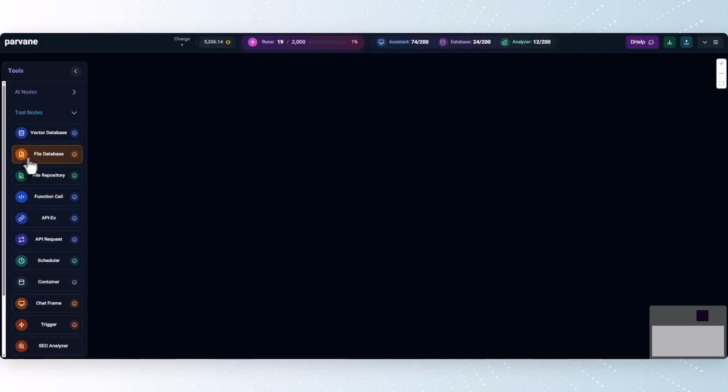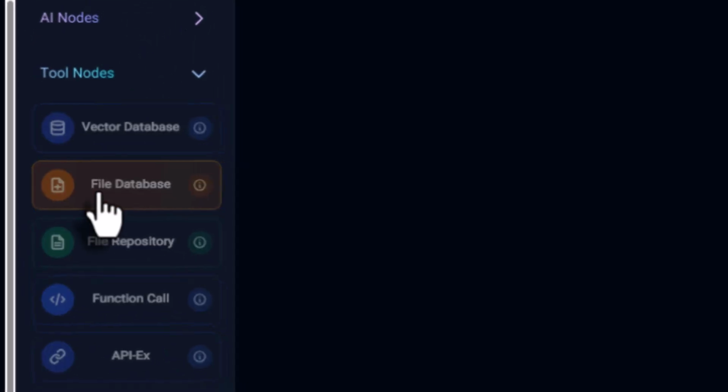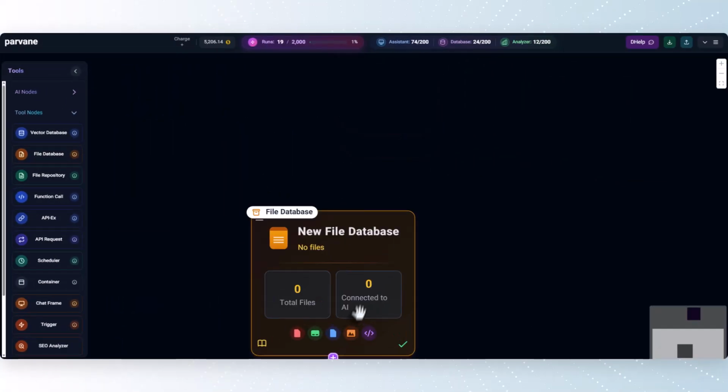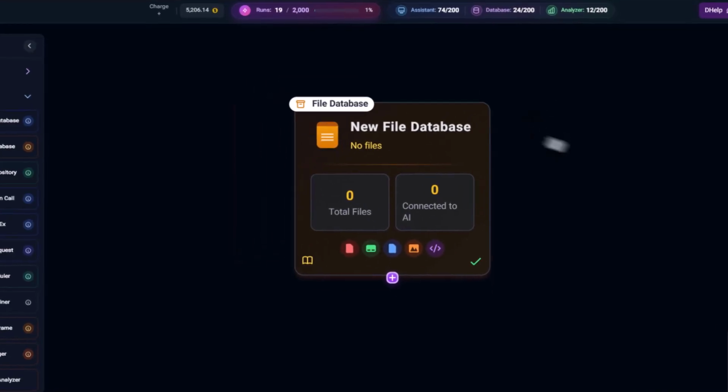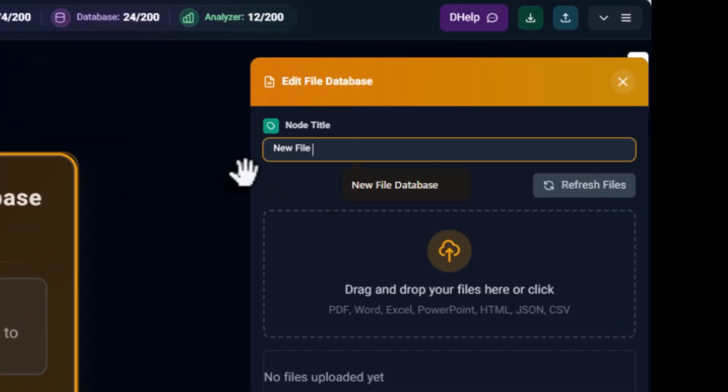Getting started is a breeze. Log into your Delaverse playground, head to the menu on the side, and look for the File Database node. Just click it and drag it onto your canvas. Give it a fun name like My Marketing Vault to keep things organized right from the start.